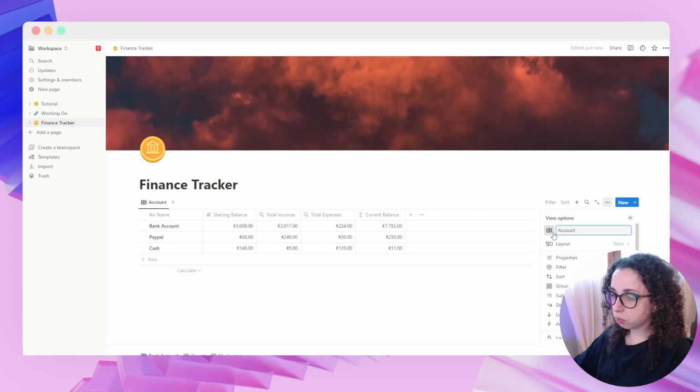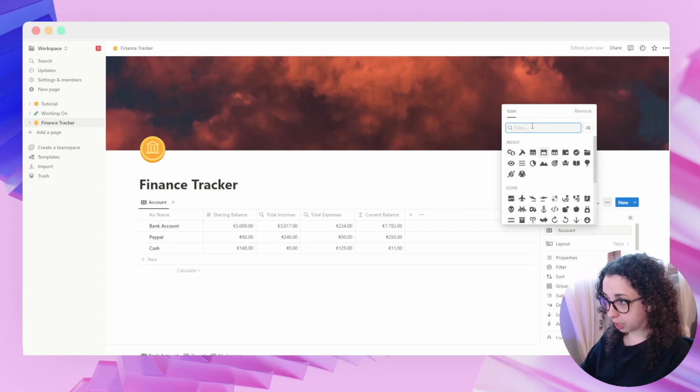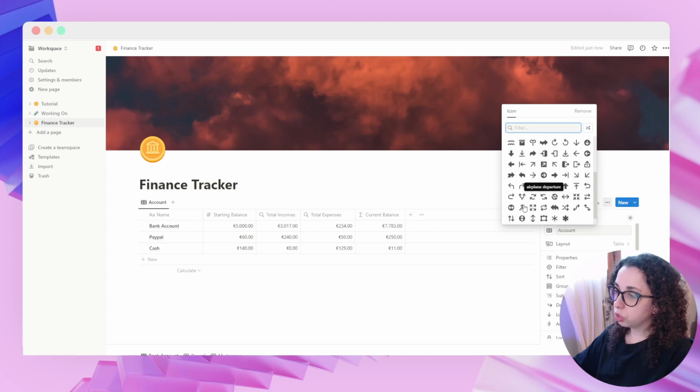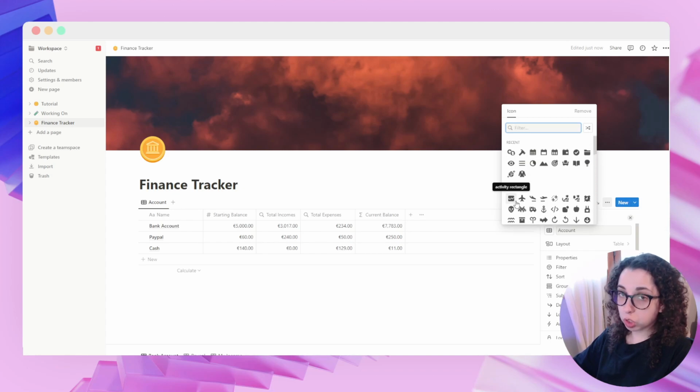And this is a new feature in Notion, but now we can change the icon of our view. So if I click here, I can select an icon. You can only choose the dark one, you cannot change the color right now, and we can only choose the icon from Notion, so we cannot add an external icon. So let's add some icon.